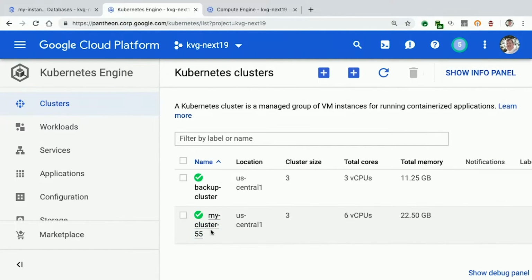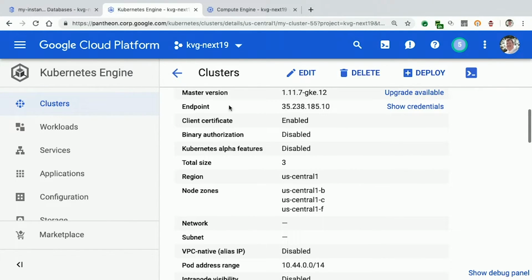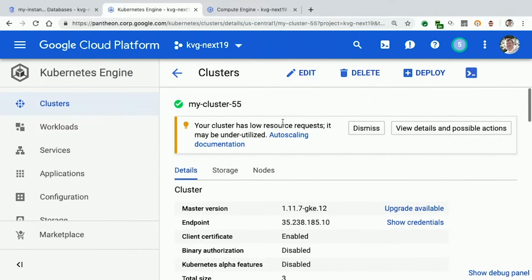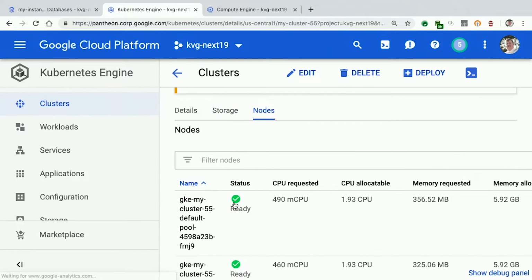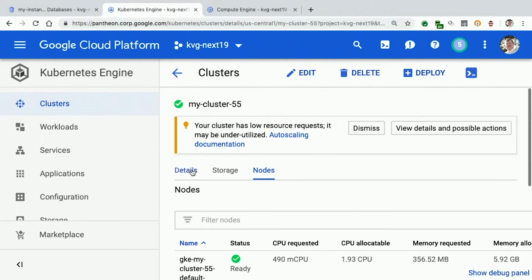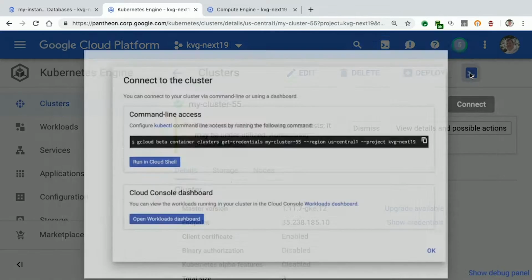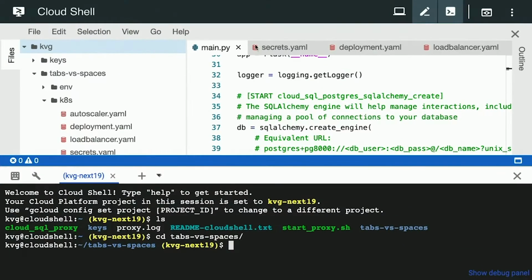So now I can come over here and do the same thing with my GKE cluster. I can take a look. You can see the master version. It has an endpoint. This is the endpoint that I would connect to the cluster itself. There's a lot of information in here. You can take a look at any persistent volumes, any nodes. All of that stuff is listed here. What I want to do is connect. So I'm going to go ahead and click connect right here. It's going to give me a URL, and I'm going to take this and move over to Cloud Shell.